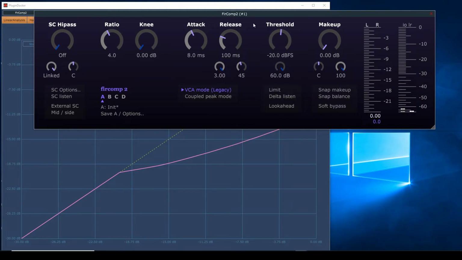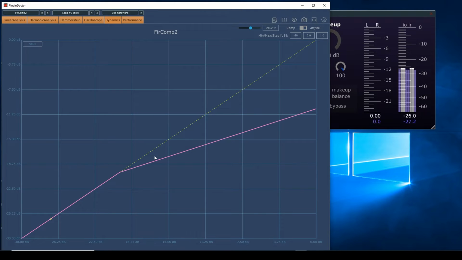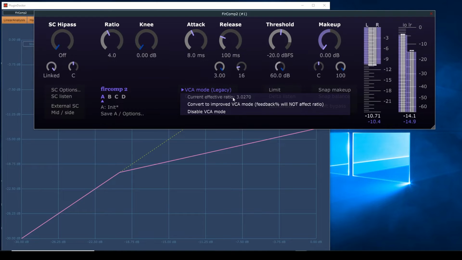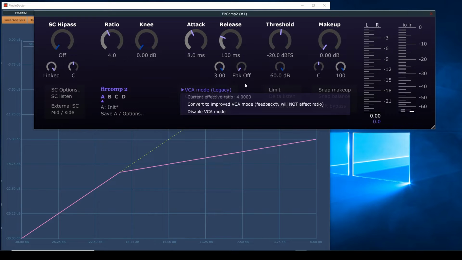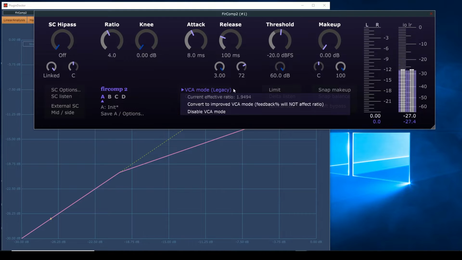If I adjust the feedback, you will see in Plugin Doctor, which is a great piece of software by DDMF, so that's fantastic, that the effective ratio is changing as I change the feedback amount. And here it now says effective ratio 3 point something. If I turn feedback off, the effective ratio is 4. If I turn it up, the ratio becomes lower.